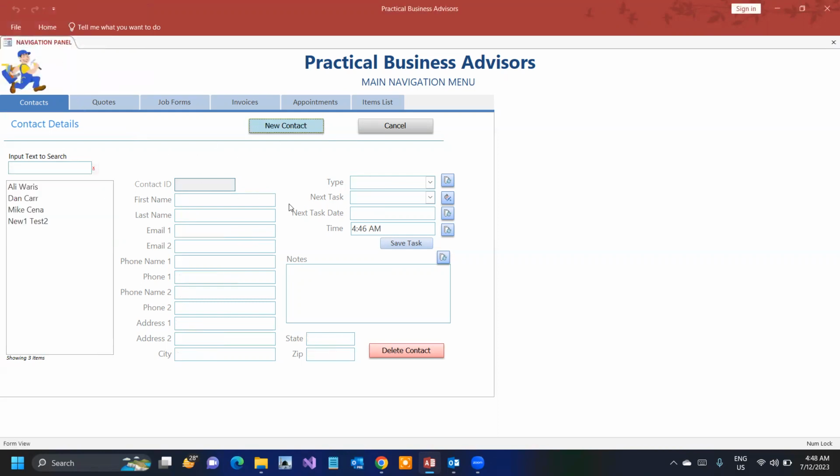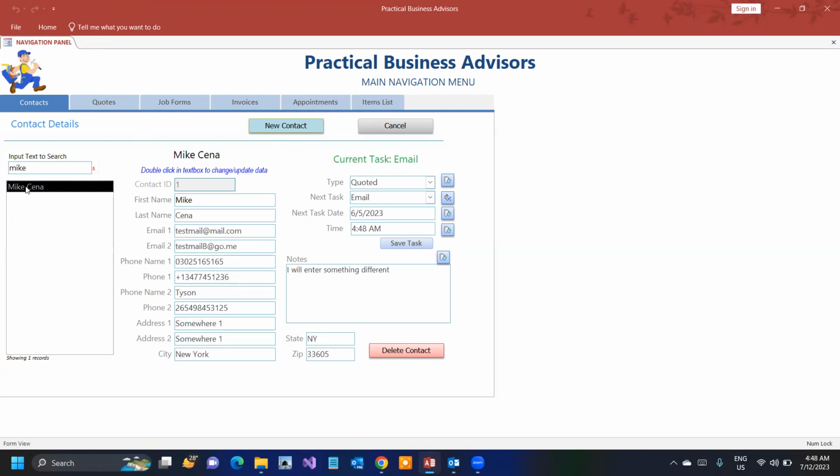As soon as the new contact is saved, it will start appearing here. By the way, this little search works: type as you go, search as you type. As soon as I write something in it, it will start searching for us. So if I search by the name of Mike, I can automatically see the contact here. As soon as I pick this one, all the details related to this contact will be loaded.